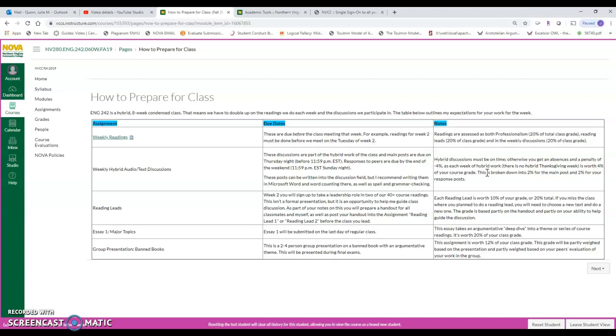Reading leads, week 2, that's when we'll talk about it. You'll sign up to take a leadership role of the readings. You will already know what the readings are in advance, so skim the book. That's what you do week 1. Skim it, look at what's assigned, and then determine which ones you think you'll like. I don't care if 5 people sign up for the same reading lead, and that's great. That's interesting to me. It gives me good insight. So we'll go over this assignment as well.